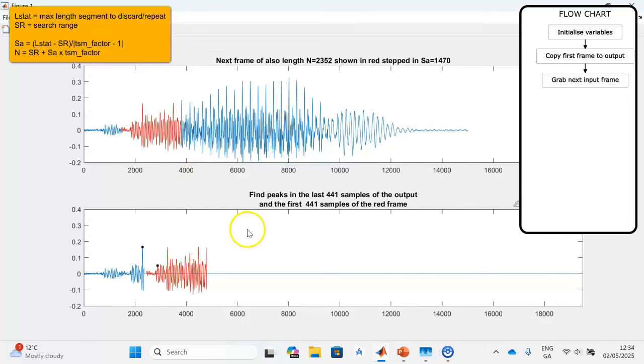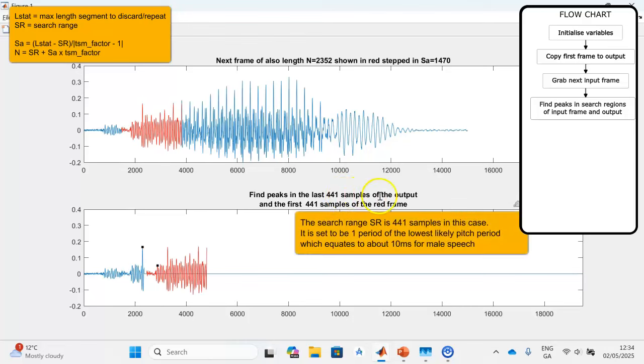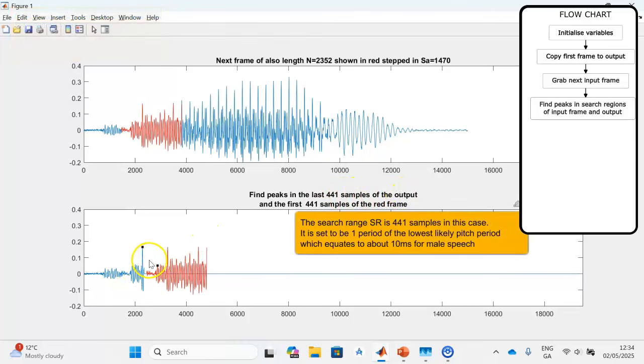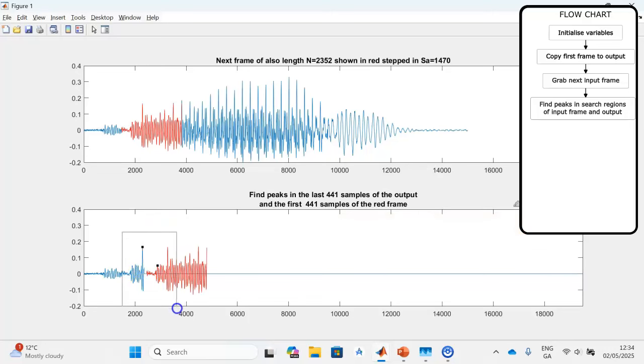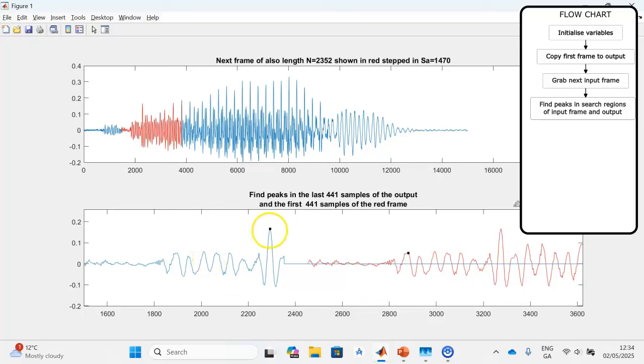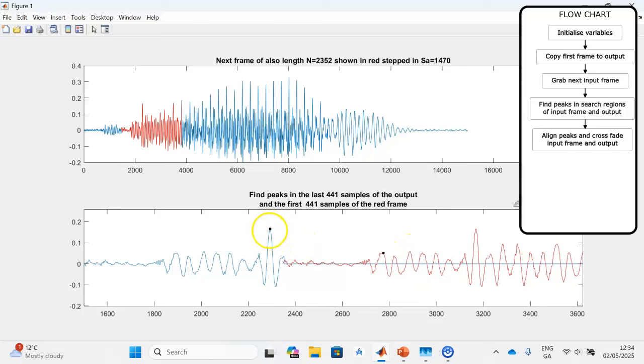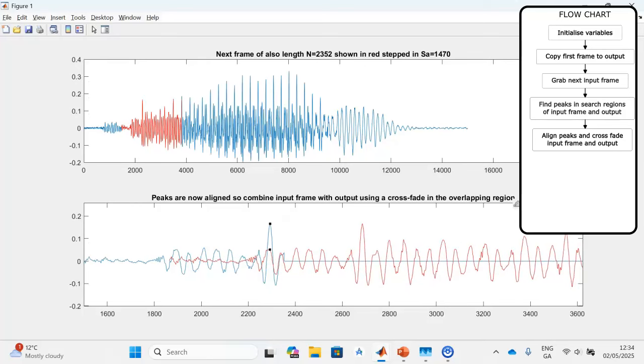Once we've got our next input frame, we need to copy it to the output, and we do that in a way such that we look for peaks in the last 441 samples of the current output, so that's this region here, and the first 441 samples of the input. So let me just zoom in on those. We look for the largest value in the last 441 samples of the current output, and the first 441 samples of the red input frame. And then the next step is to align those peaks. The peaks are shown by these black dots.